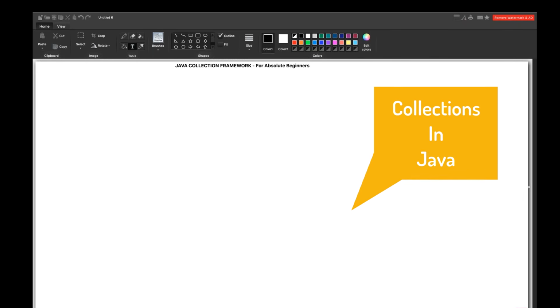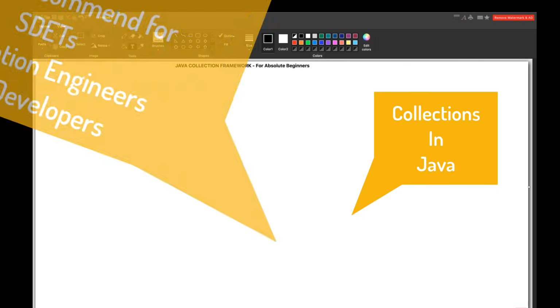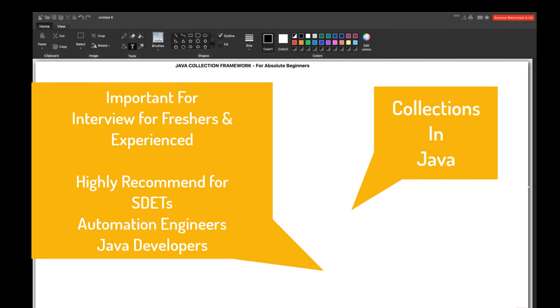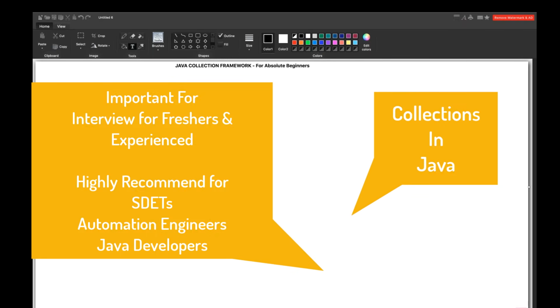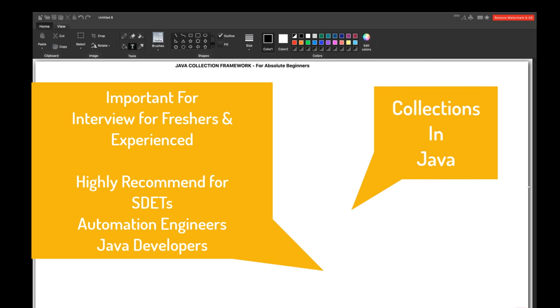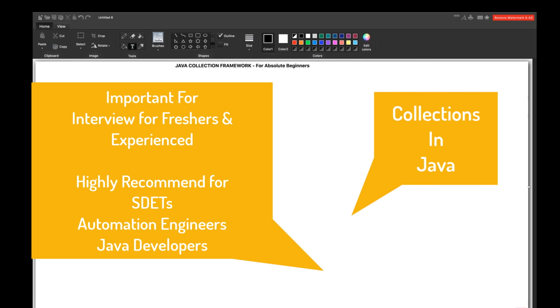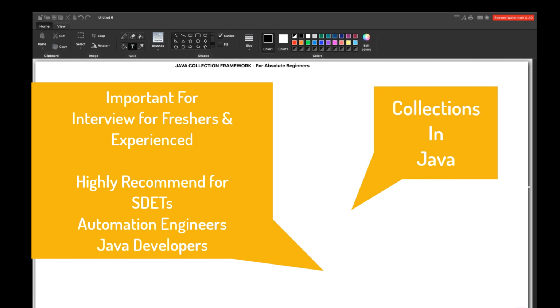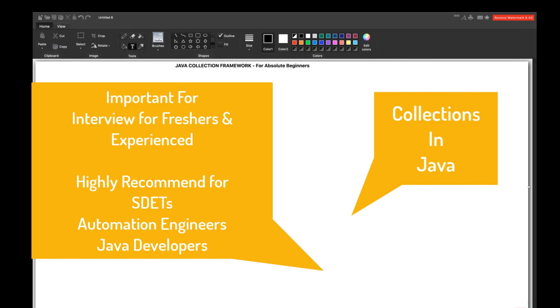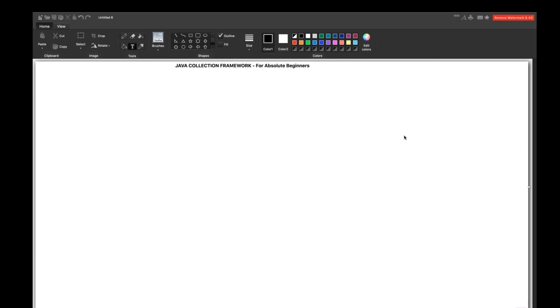This chapter is very, very important from an interview point of view. Either you are an experienced person or a fresher, that doesn't matter. Or if you are in college and you're preparing for your college placement also, it is a very, very important chapter. So it will help you a lot to learn data structure and algorithm also later on.